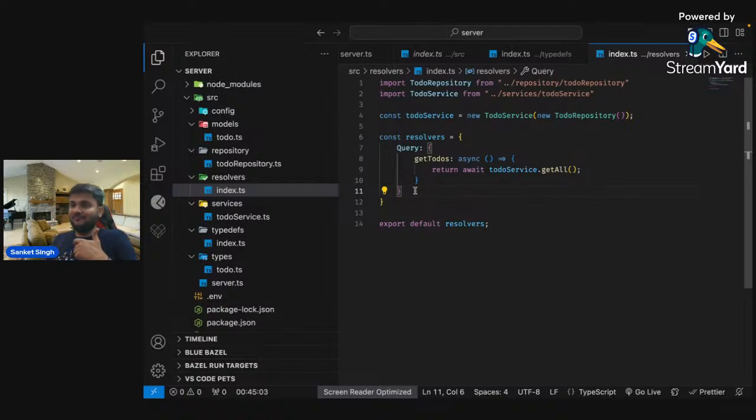Now, if you do a read in the mutation, it will fail. No, it's not going to fail. It's just a recommendation. Just like REST gives us recommendations, GraphQL also recommends that if you are making any side effects on the server, that should be classified as a mutation. If you are just reading something from the server, that should be classified as a query. That is the simple difference between mutation and query.